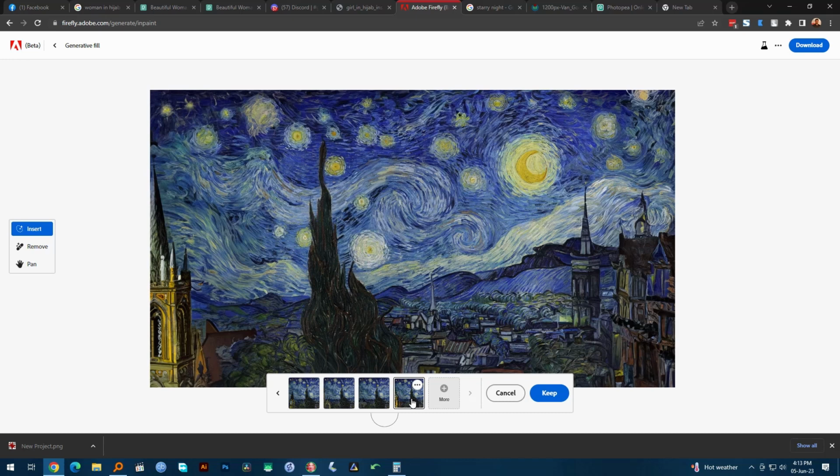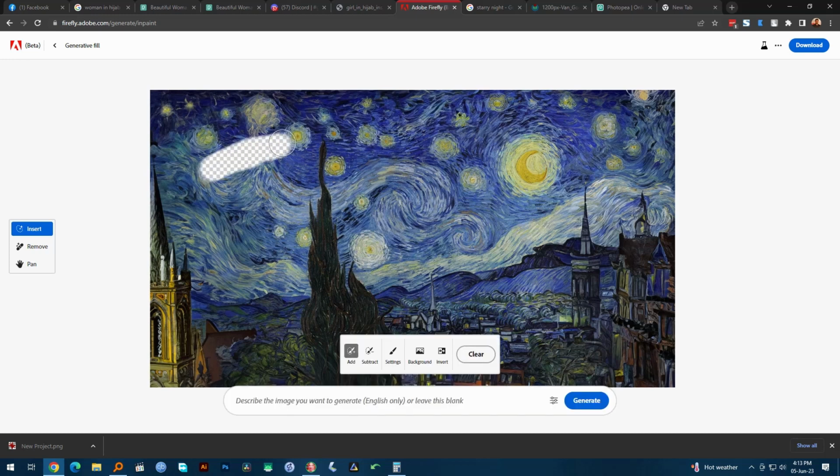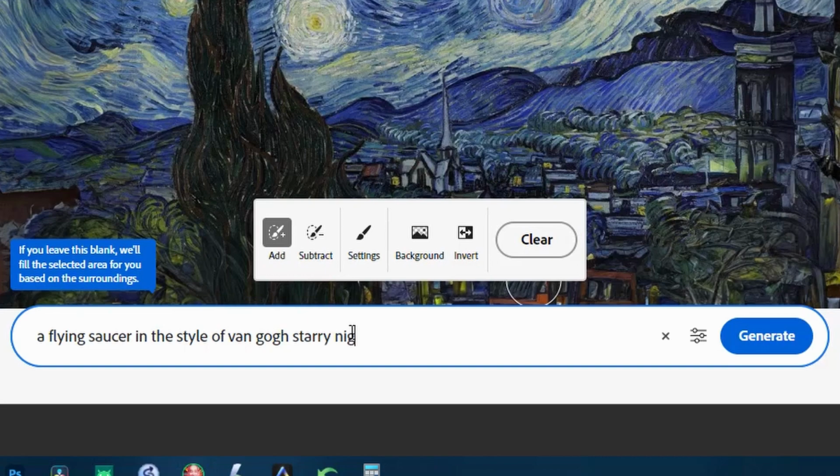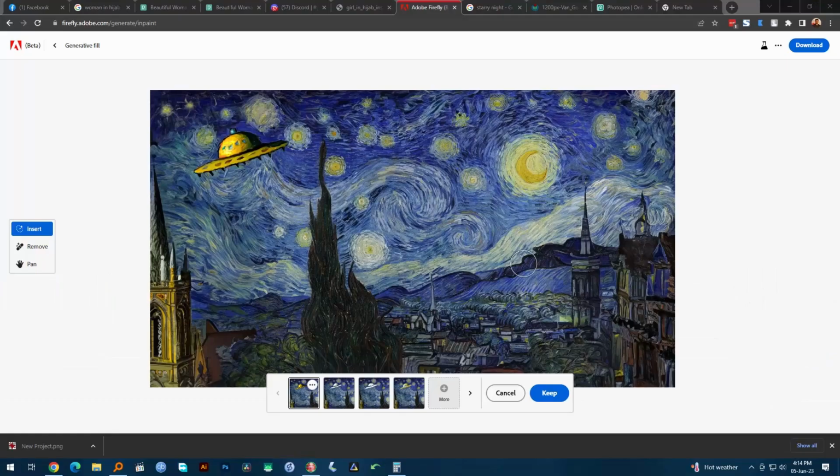So just for fun, let's add a flying saucer. Okay, so we're going to add the flying saucer here. So we'll keep this first, and then we'll just give a rough shape of a flying saucer. That's what it looks like. And then, sorry, night, and let's generate. Wow, it gives us a very nice looking flying saucer.